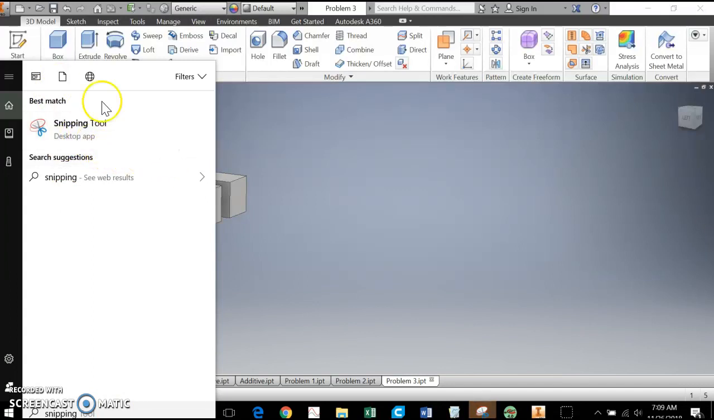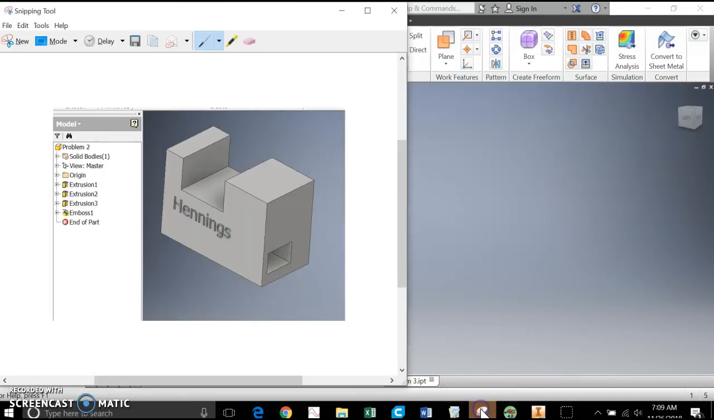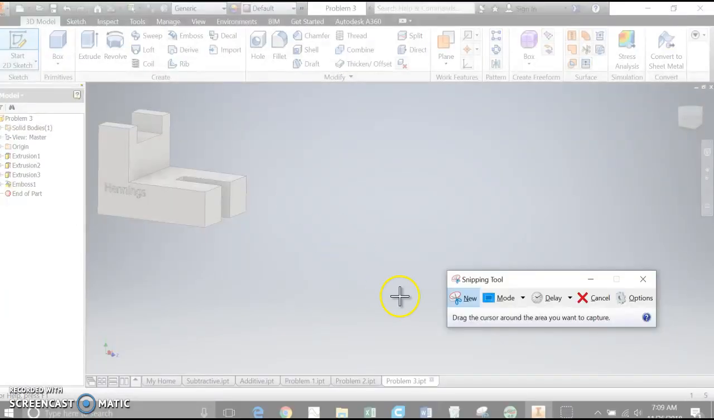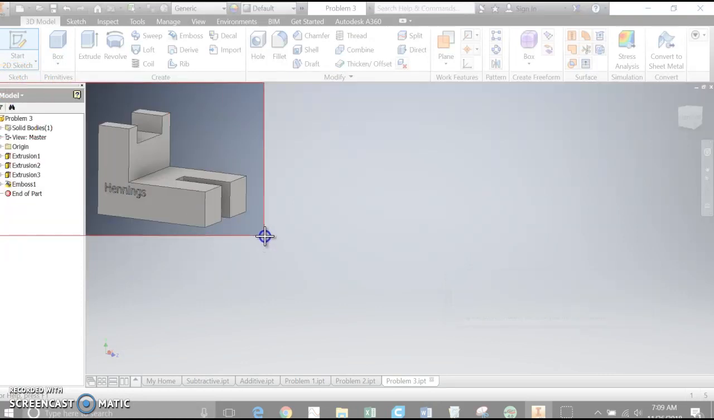I use mine so frequently that I actually have it on my toolbar down below here. It looks like this. So I already have one here. I'm going to say new, and for the mode, I'm going to use rectangular snip. So that allows me just to outline a rectangle, and I want the browser window in there. So I'm going to come here and I'm just going to snip that.